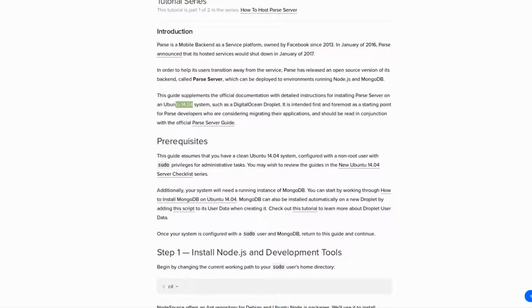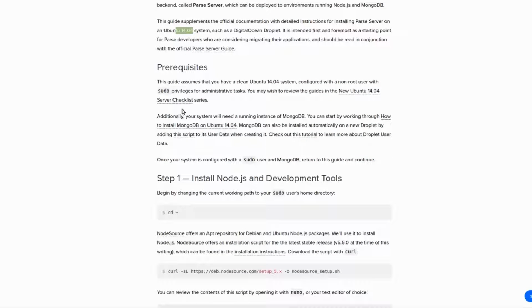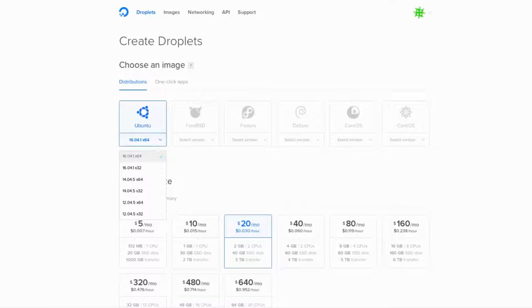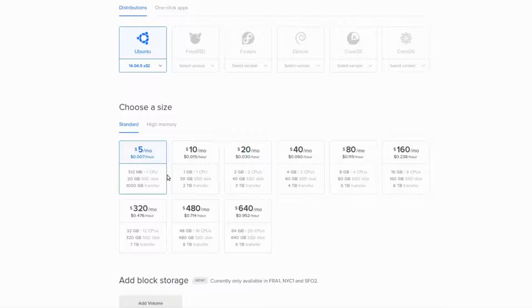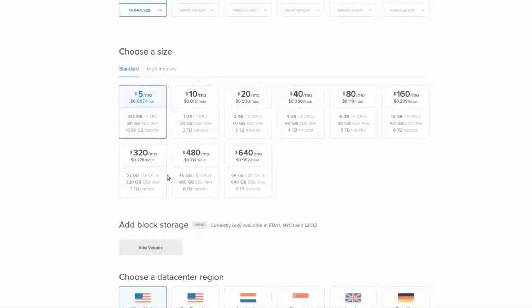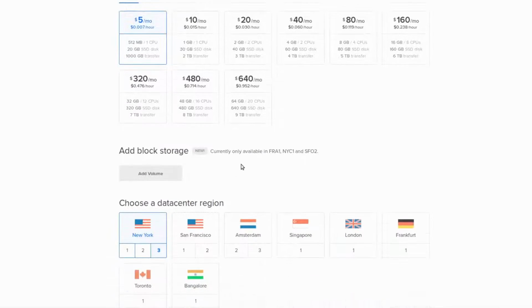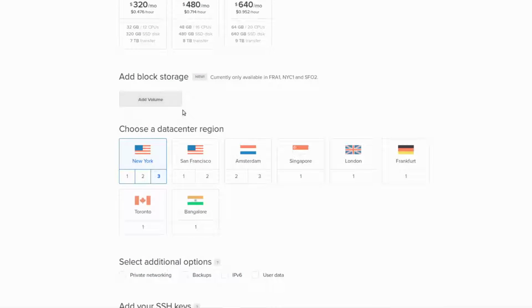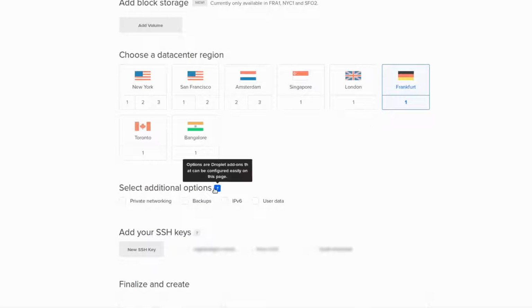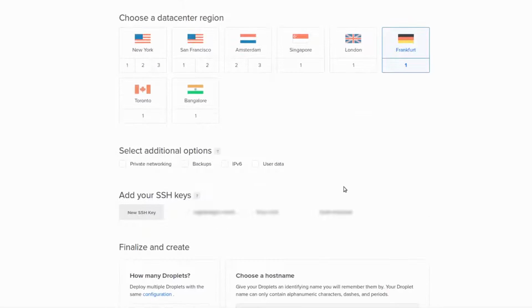So I'm going to choose 13 and probably 32 bit is good. Okay, and I'm going to choose the cheapest package because it's a demonstration. Here you can add extra volume, extra space, if you want to. You're going to choose a data center region. I'm going to choose Frankfurt. You can choose whatever you want. And there are additional options, private networking and other stuff. If you are interested, you can select them.